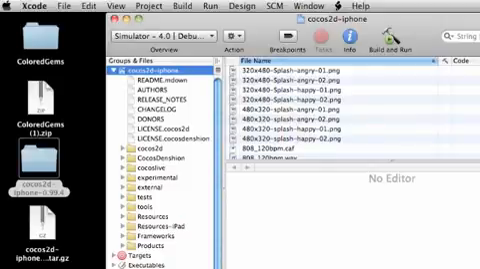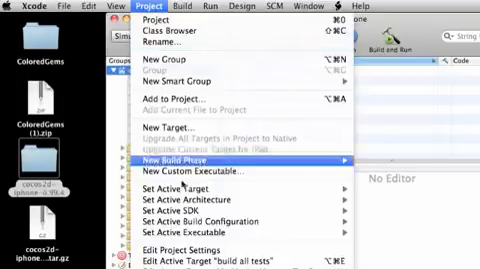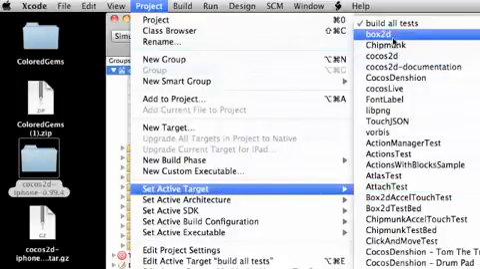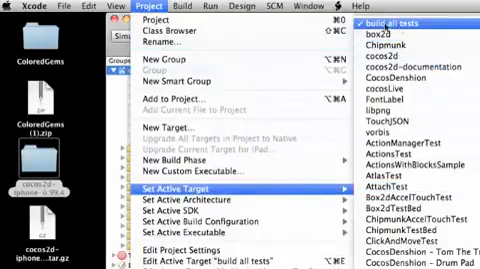So now, once everything is compiled and you get a bunch of errors and warnings, we can actually view some examples. You're saying, alright, you told me there are like 100 different examples. How do I get to them? Well, in order to get to them, check this out. Go to Project, Set Active Target, and see how it's on Build All Test.